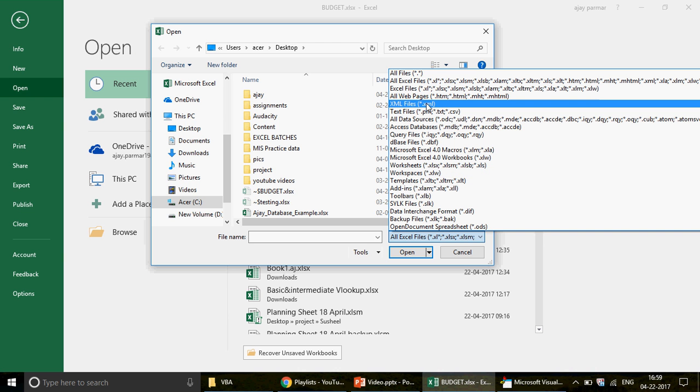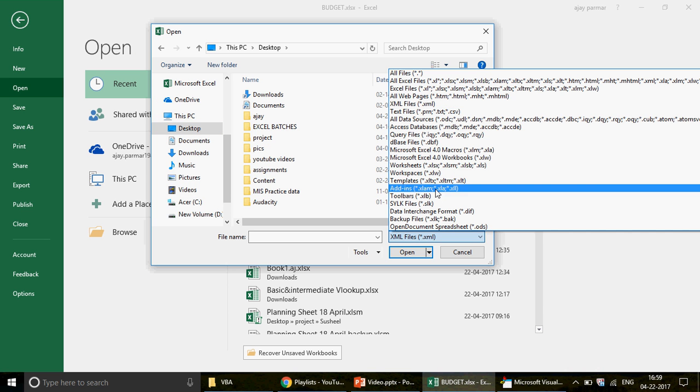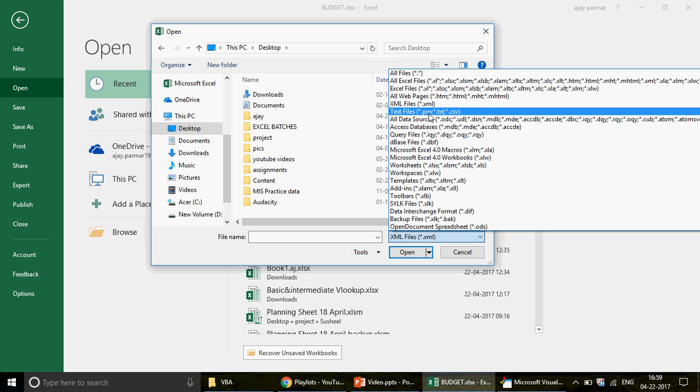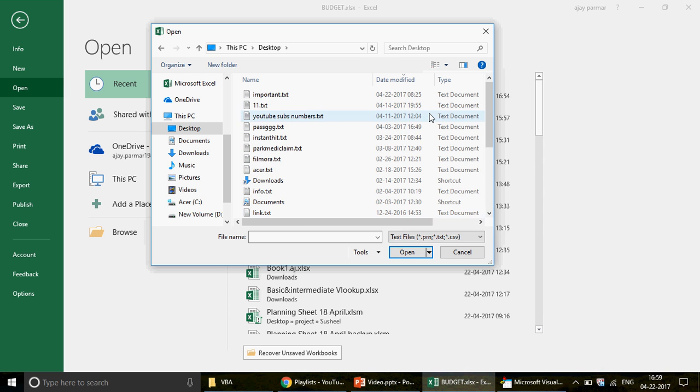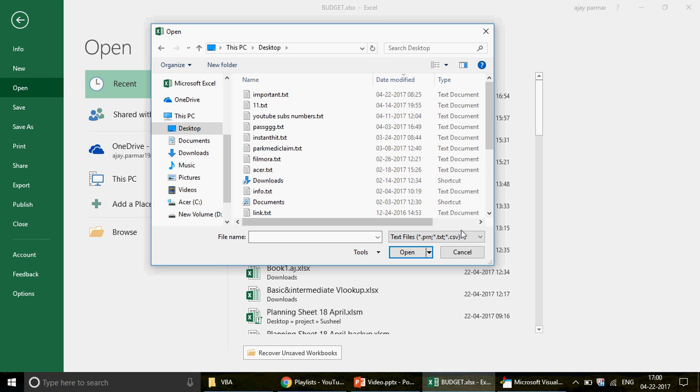If I select XML here, then according to the extension I will see only the XML files. You can see that I don't have any XML file with that extension, so it shows nothing. If I go to the desktop and change my extension to, say, text files, to see how many text files I have, then you see I now get all the text files. This is something we can control from VBA as well.